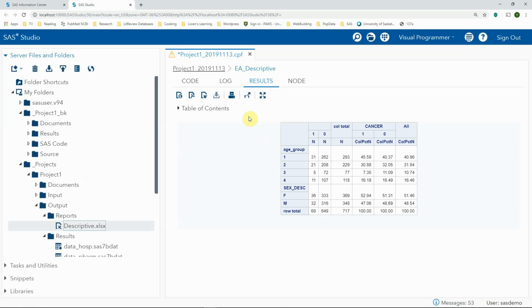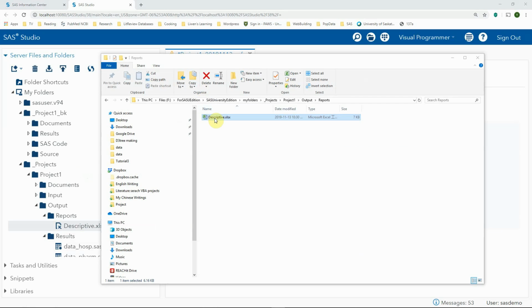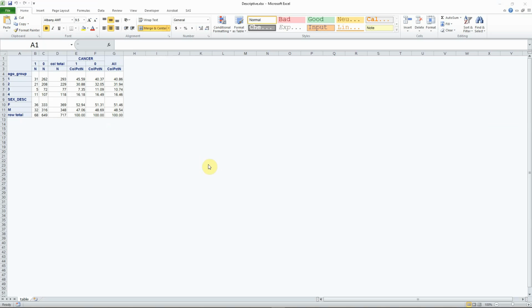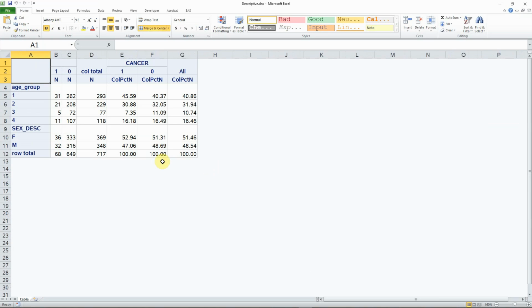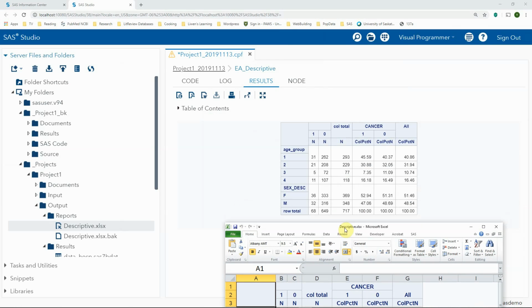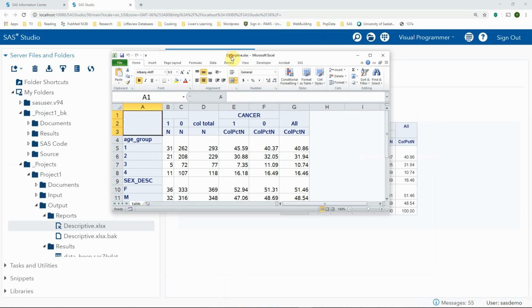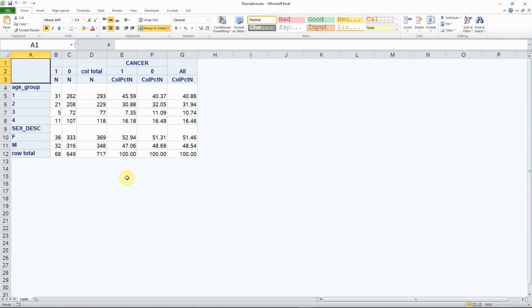Yeah, it produced that in the result as well, but in the descriptive file, we have that result. So I have the Excel file here, and then I'm going to open it. Well, see, the table is here. It is exactly the same as in this report result area, right? So this is the Excel report. It's even the same format and the same layout.